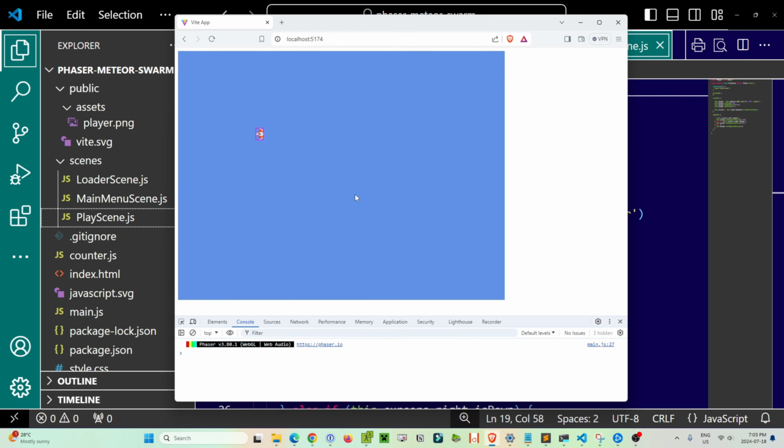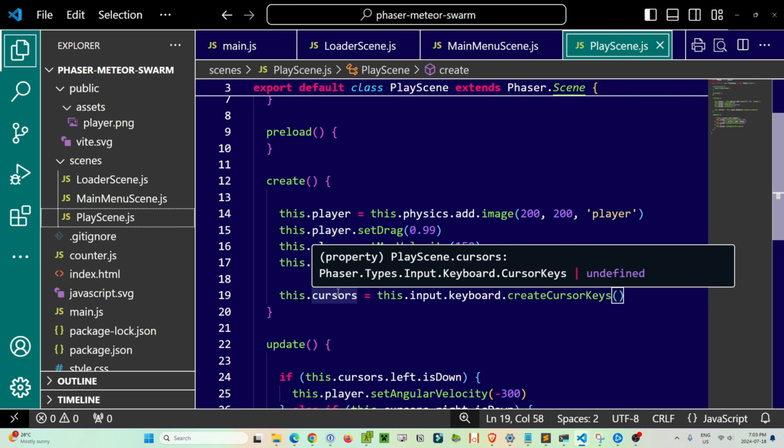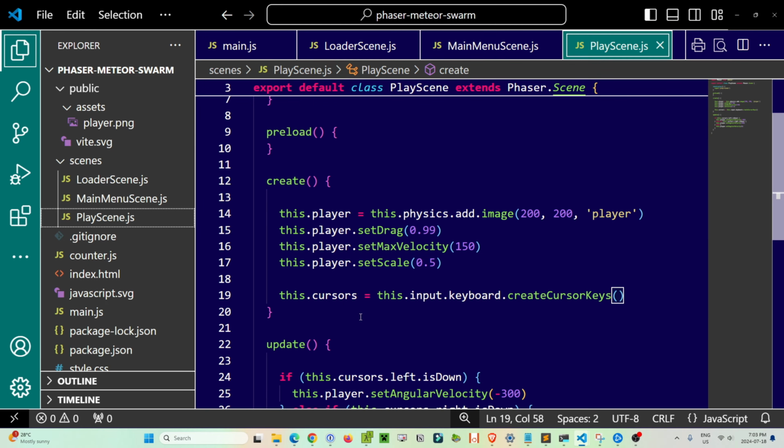Okay, that's pretty rad. So the 300 variable for our angular velocity is just how quickly we're spinning left and right. So feel free to play with that. If you want it slightly slower, like if you're making a capital ship or something in this scene, then a bigger ship will turn a little slower, etc. You can really play with it.